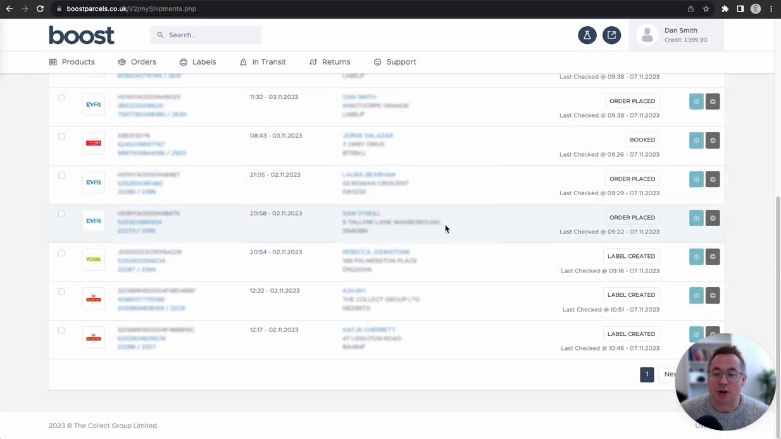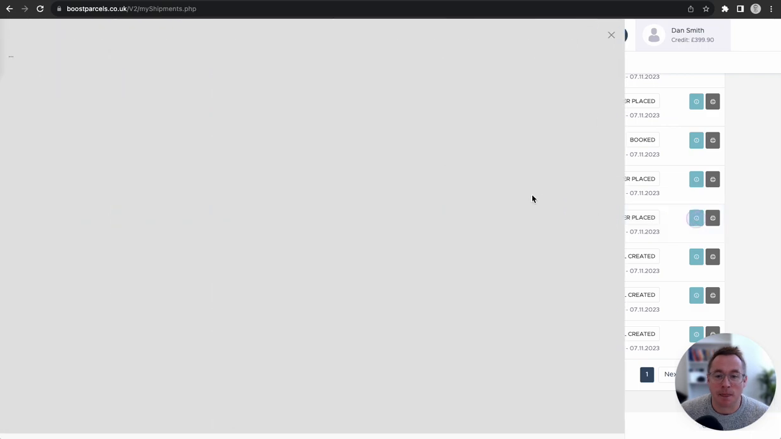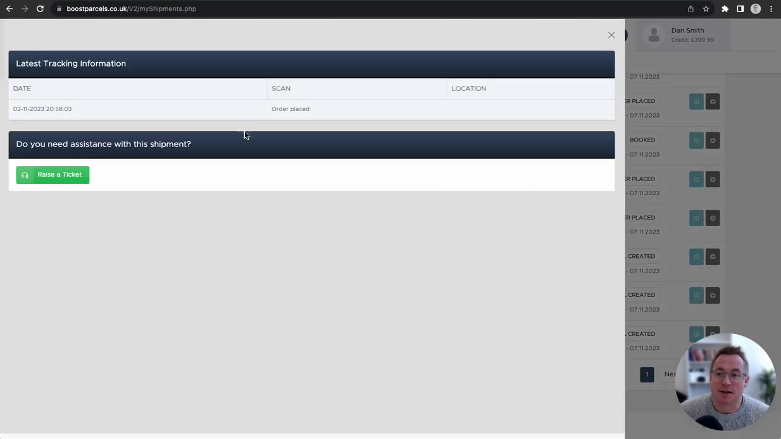We can view tracking events by clicking this blue information box. You can also reprint the label as well, as long as there hasn't been a scan event. So if I click on there, you'll see that the ticket information comes up. Now, depending on the services that you've selected, if it's a Boost service, you get full support from us here at Boost Head Office. And so to get support, you're just going to click on Raise a Ticket and fill in the relevant details.